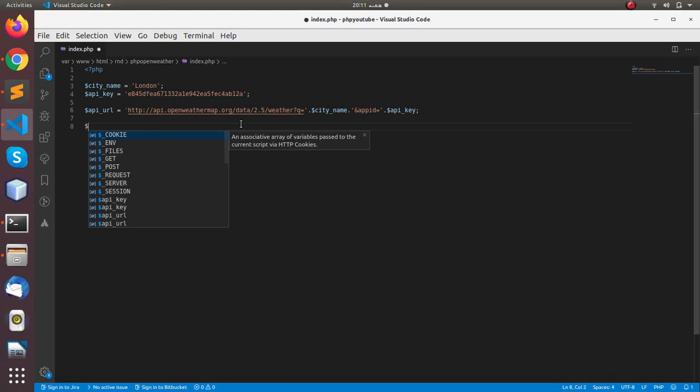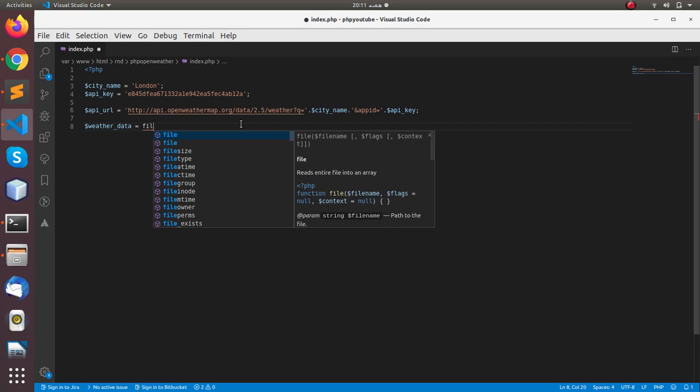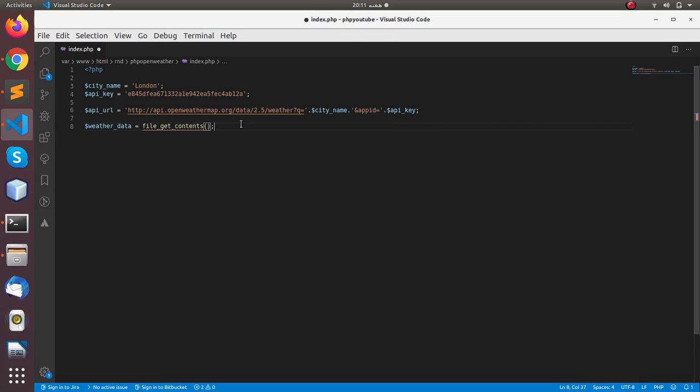Okay, weather data is equal to file_get_contents, pass the API URL in the file_get_contents function. Okay, let's print what we are getting from the server before we parse it and display it in HTML.